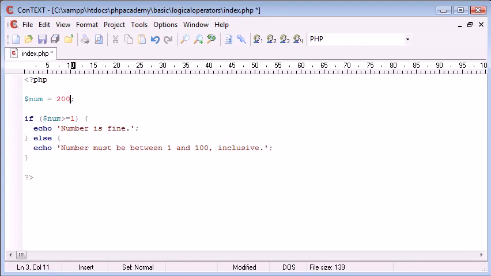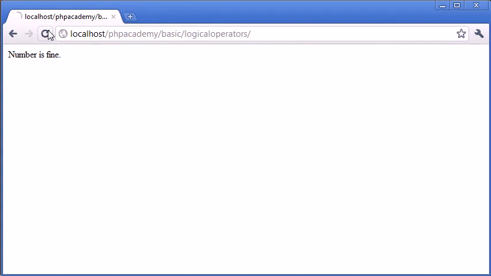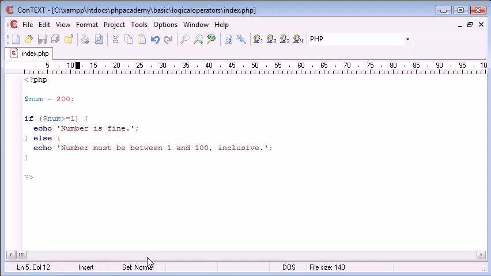Now what if we change the number to 200? That's greater than 100, so that's out of the bounds we want. When we refresh, we see that the number's still fine. Now how can we add to this if statement to ensure that our number's 100 or under, as well as being 1 or above? So what we do is we say and num, so we recheck the variable. We can't say and equal to or and greater than or equal to. We have to say and num is less than or equal to 100.